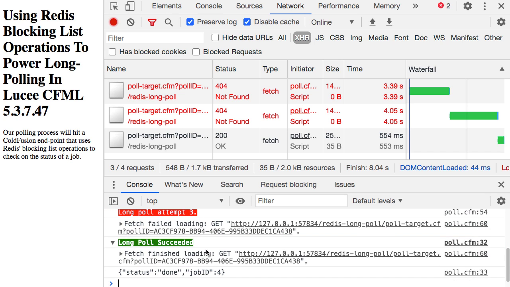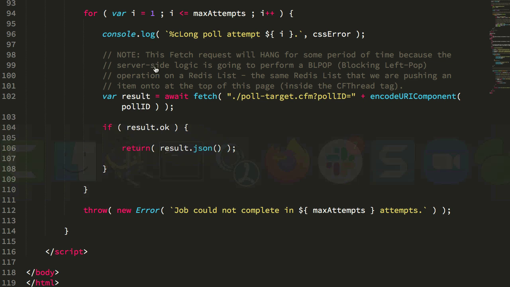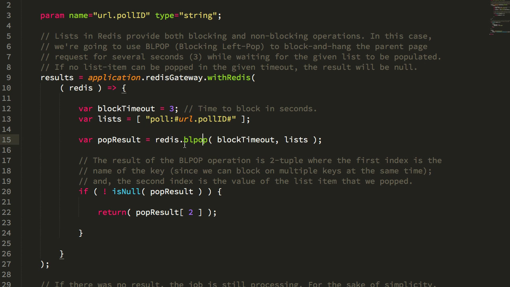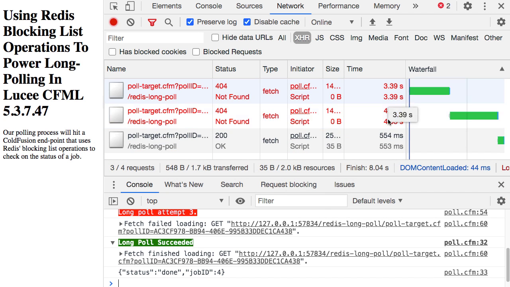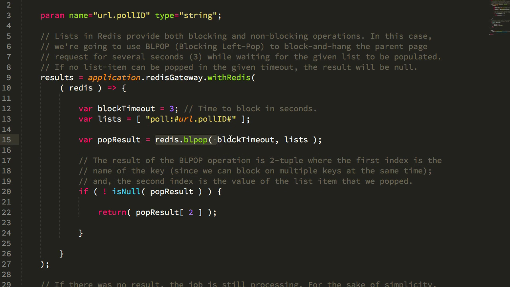Eventually, that blocking list operation on the server, right? If we jump back over here, this is blocking for 3 seconds at a time, which is why we're seeing these 3-second times here on the 404 responses. They blocked for 3 seconds, but they didn't have anything in the list. So this comes back as null, which is why we return the 404.